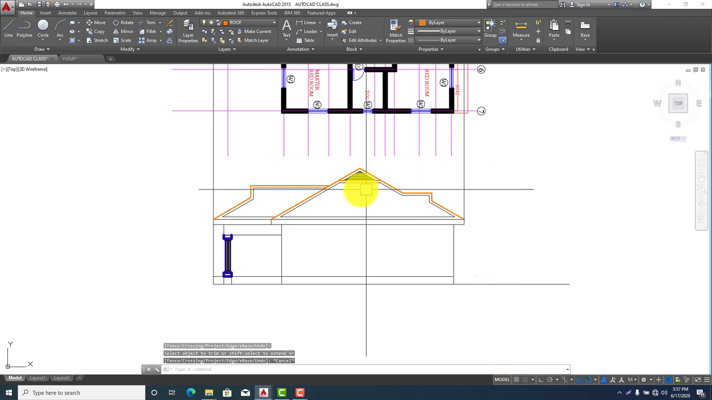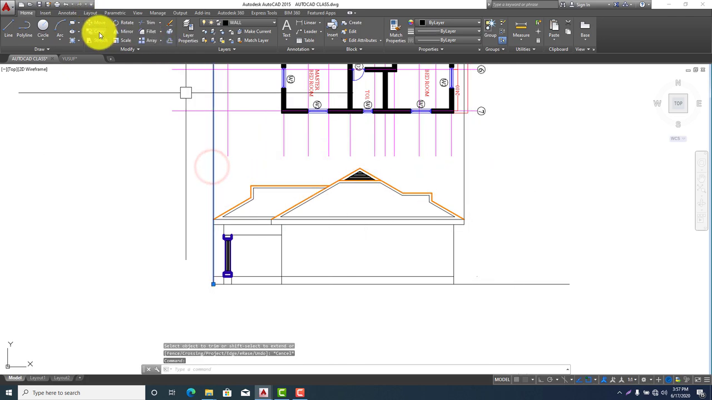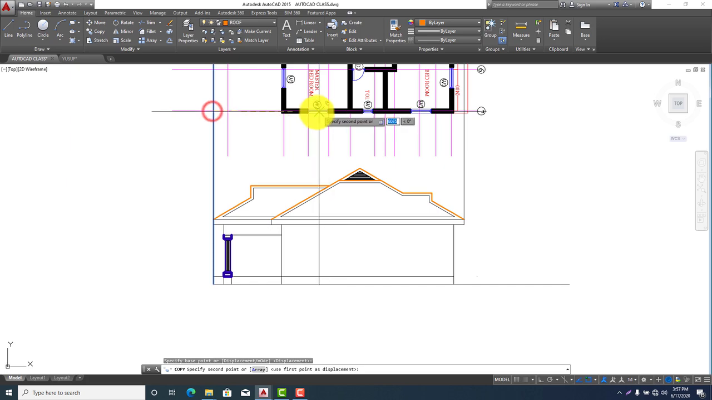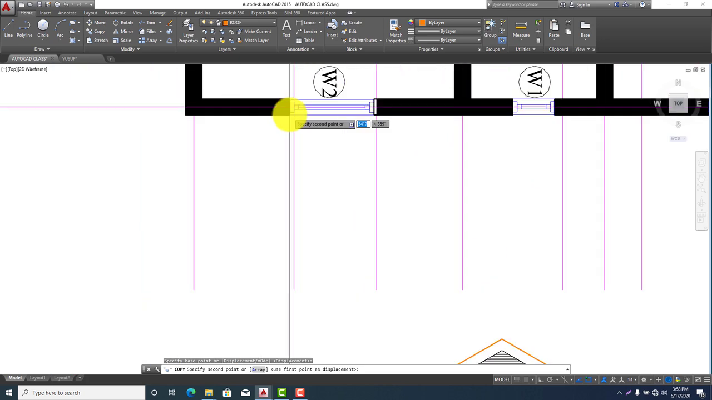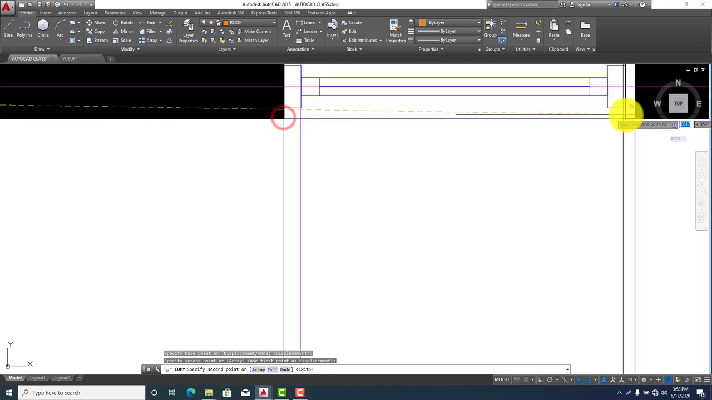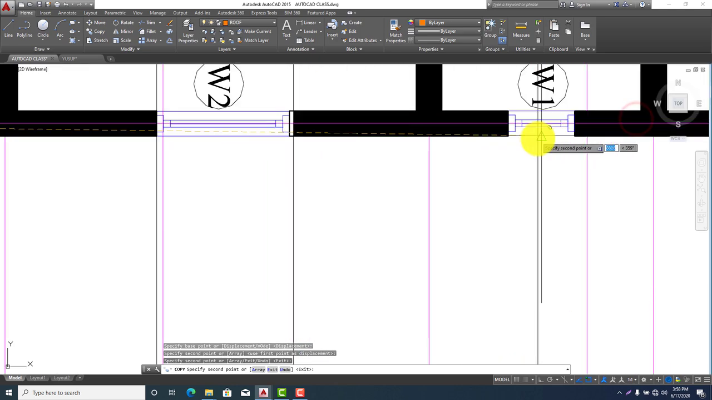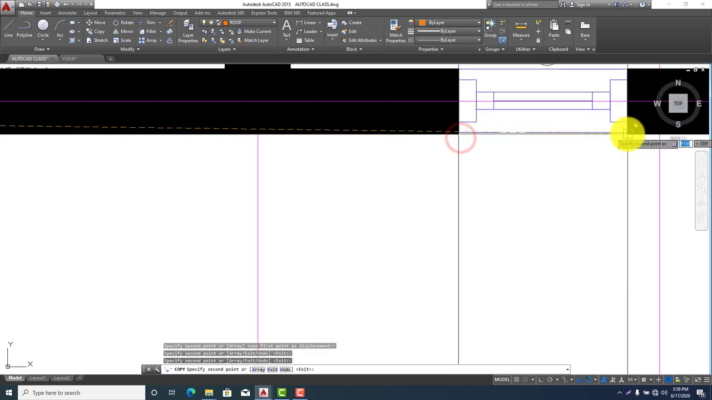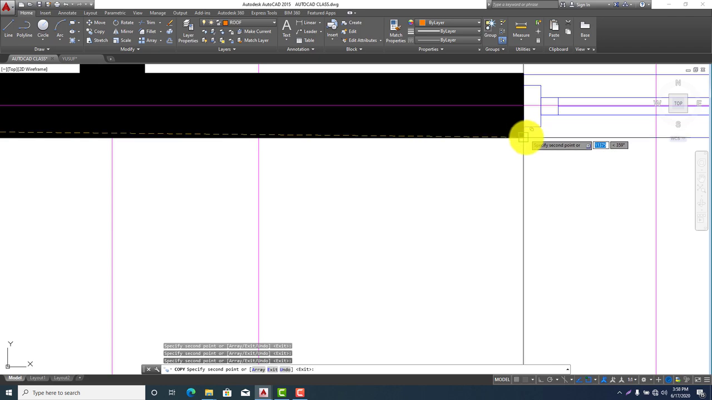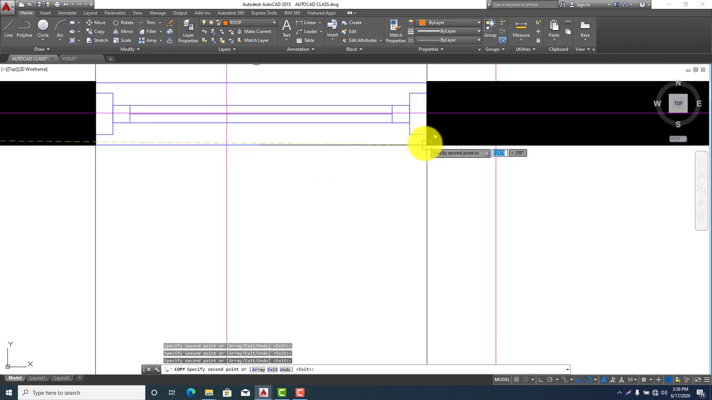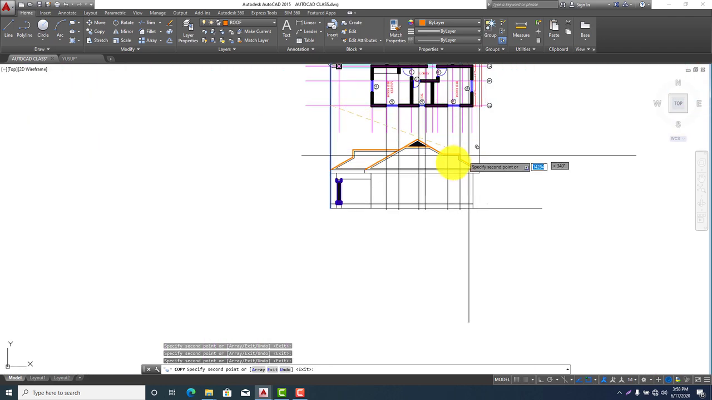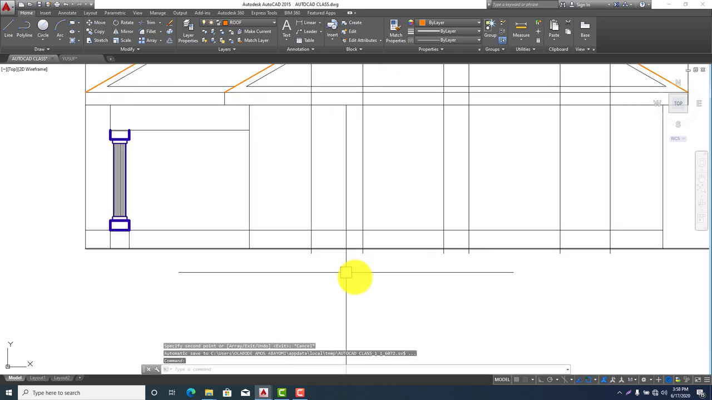Next thing is for us to show our windows. So copy, let's see, place it like this, this, finally this. So we have this. So let's trim off.